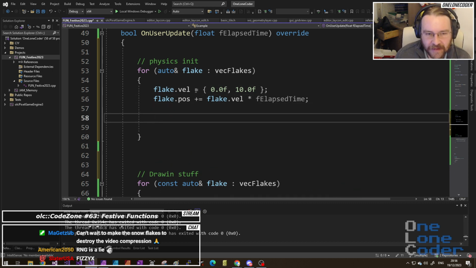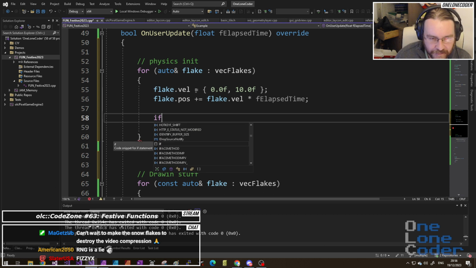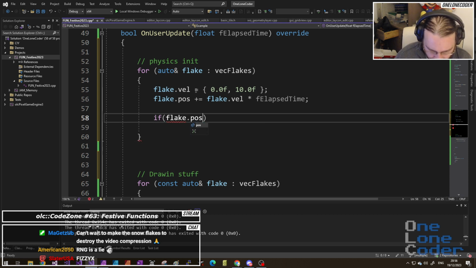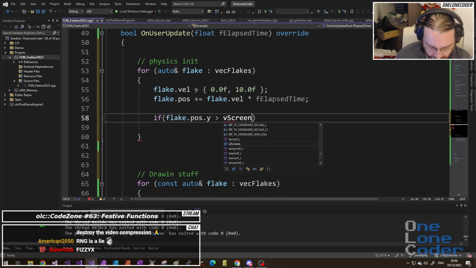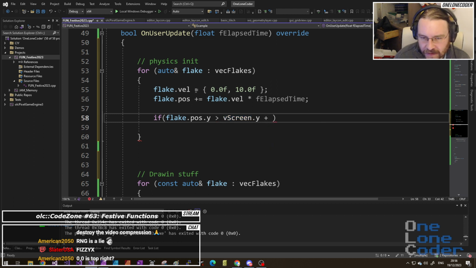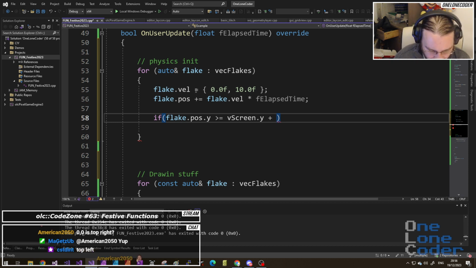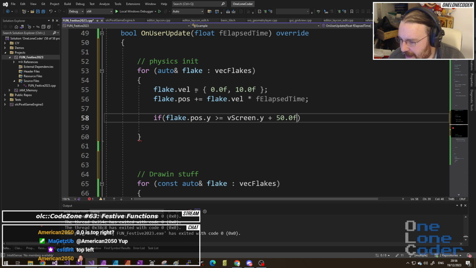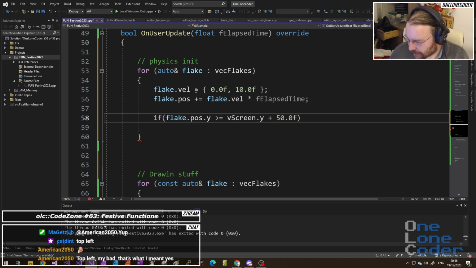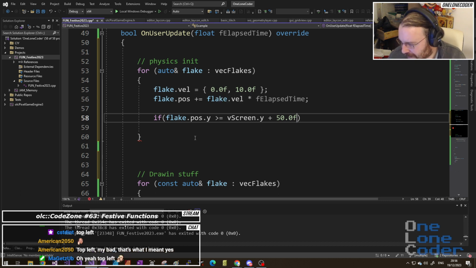Now we're going to check, is the flake off the screen? So if flake.pos.y is greater than vscreen.y plus some boundary, because I don't want necessarily the things to sort of pop when they get to the bottom of the screen. So we'll plus, I don't know, probably quite a large one, some 50 pixels, something like that. 0, 0 is top right, that's correct. Yeah. Oh, sorry, top left. Top right? You tripped me up then as well.